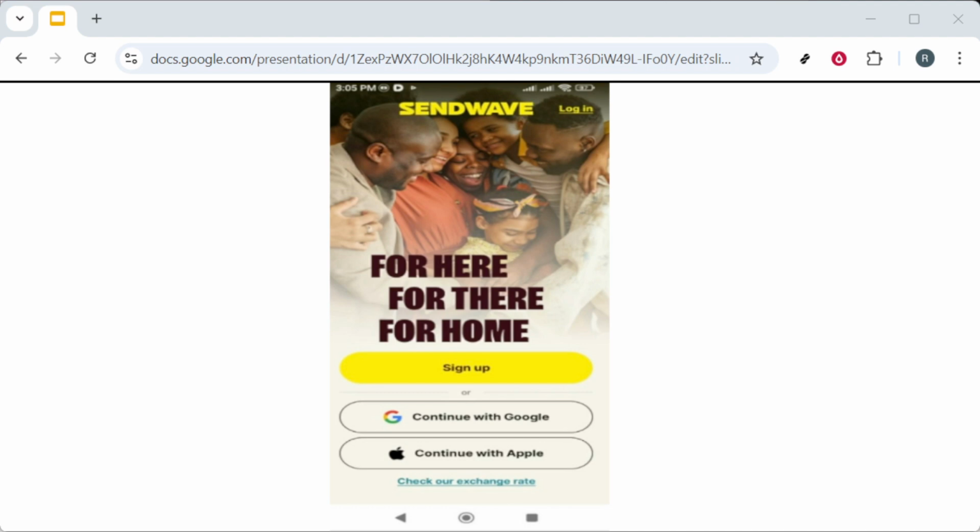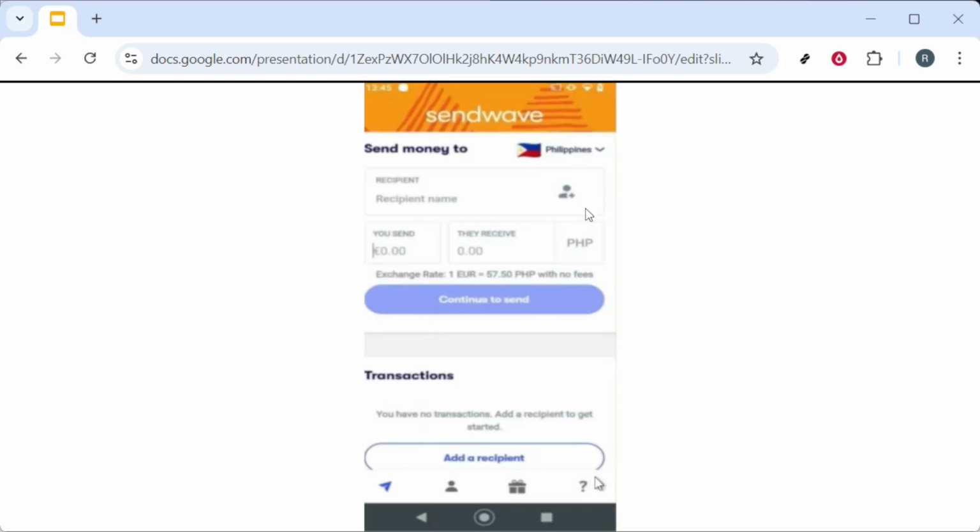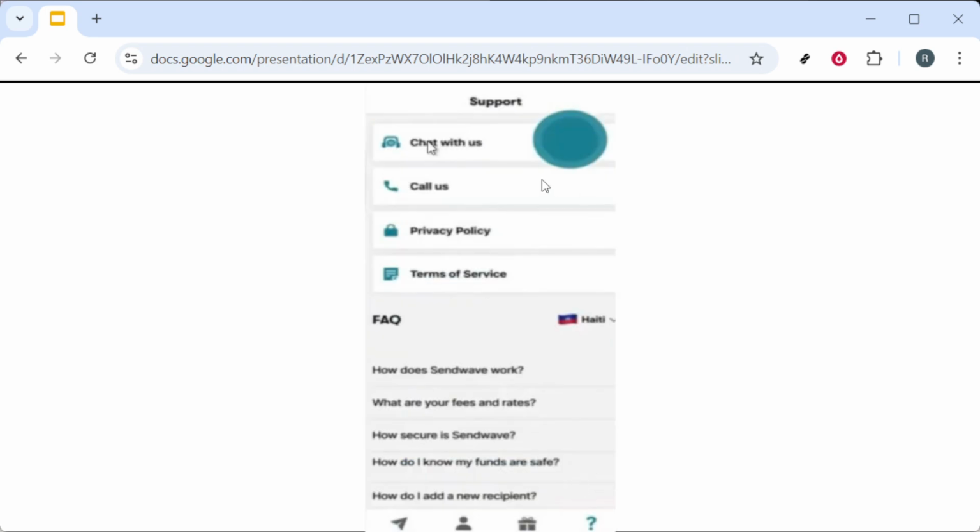Start by opening your Sendwave app. If you're not already signed in, log into your account so you can access your recent activity. Once you're on the home screen, you'll see your usual options for sending money. What you want to look for is the help icon, which appears as a question mark. It's typically in a corner of the screen. Tap the question mark icon to open the help and support area.